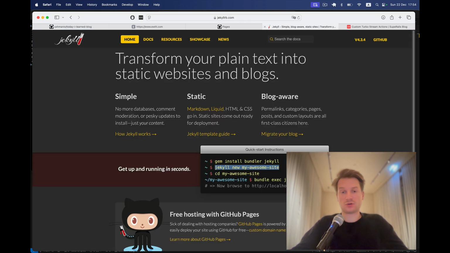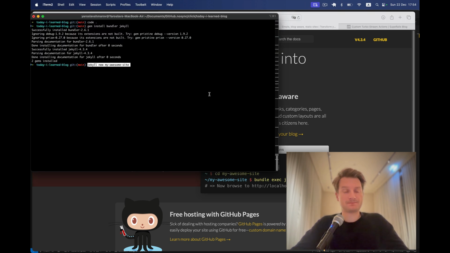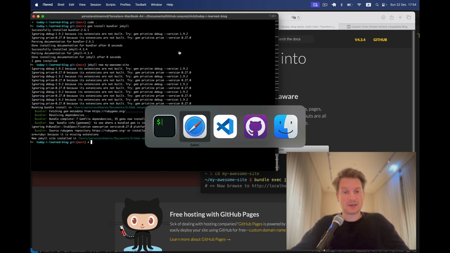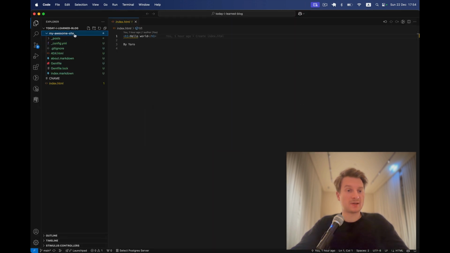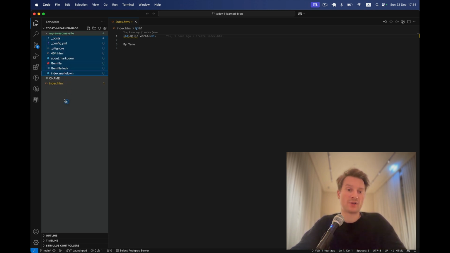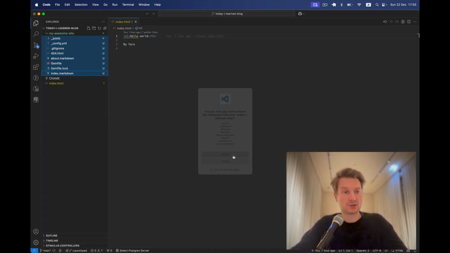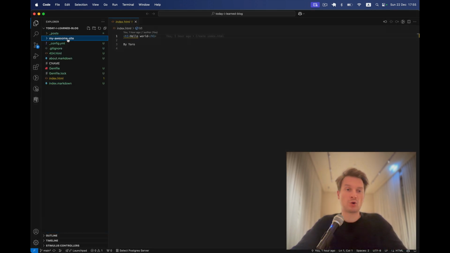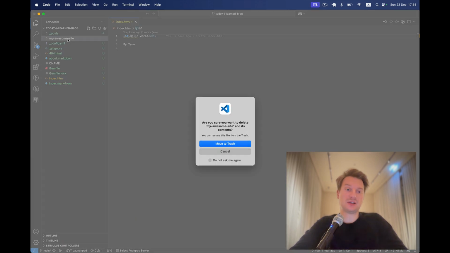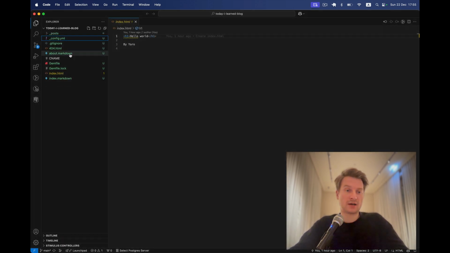Jekyll, my new awesome site, whatever. Now I ran this command inside my repository, so I don't want to nest it even deeper. I'll just move everything out of the folder that I have just generated for it to be in the root folder, and I'm going to delete this my awesome site folder. And I can also delete this index.html file that I have previously created.